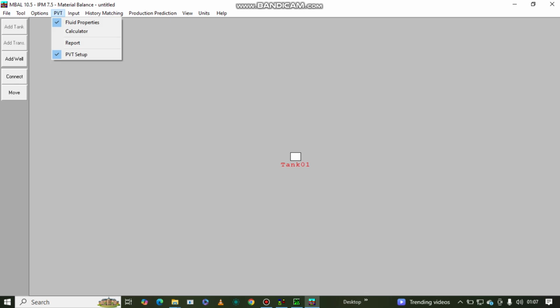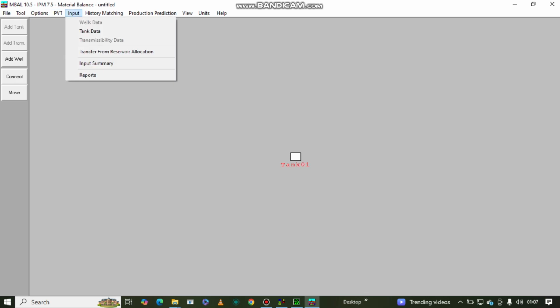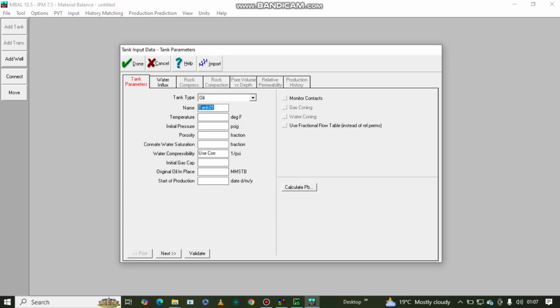So in the last tutorial, we went through the PVT. Now we are going to go to the input, and as you can see, we are working with a tank model. In a tank model, the well data will not be accessible. So what we are going to do is input the information of the tank model. We come on input and click on tank data. Here we are going to put information about what is in our tank, what is the name of our tank, and what is contained in it.